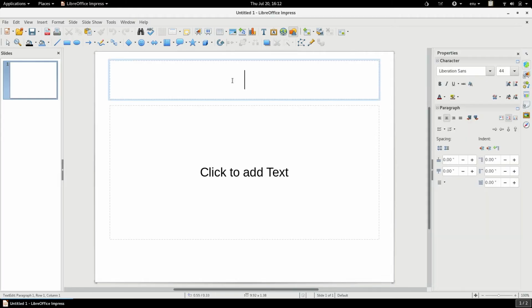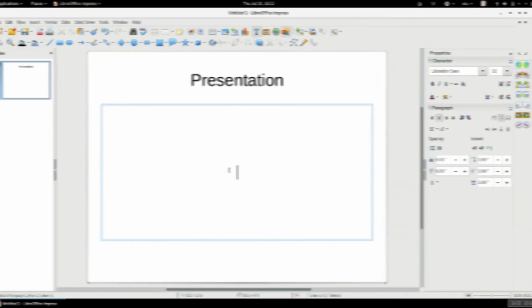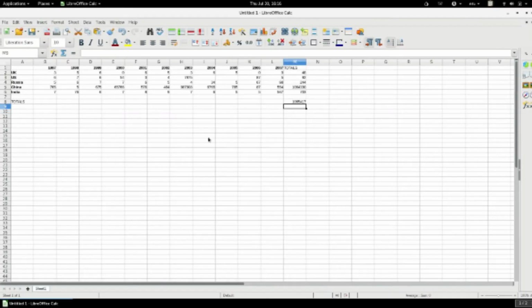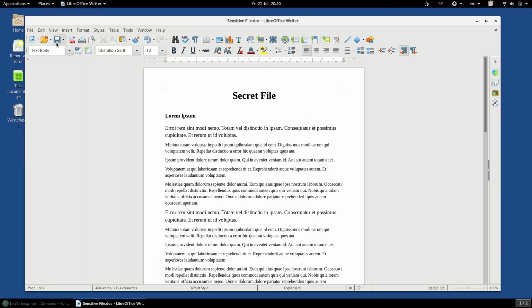LibreOffice includes an equivalent of Microsoft PowerPoint for making presentations, which is called LibreOffice Impress on Tails. For working with spreadsheets, as you would with Microsoft Excel, you can use LibreOffice Calc. And Tails' fully featured word processor, its replacement for Microsoft Word, is called LibreOffice Writer.